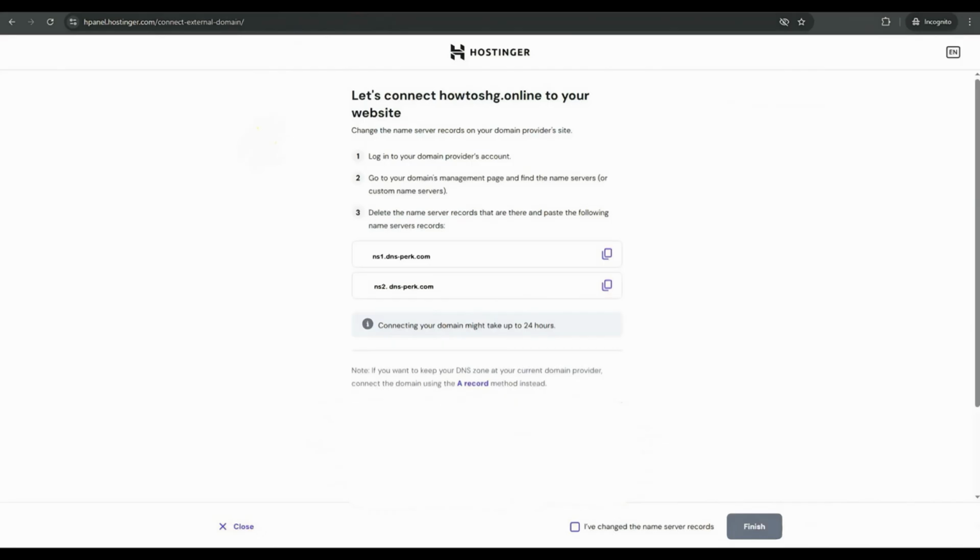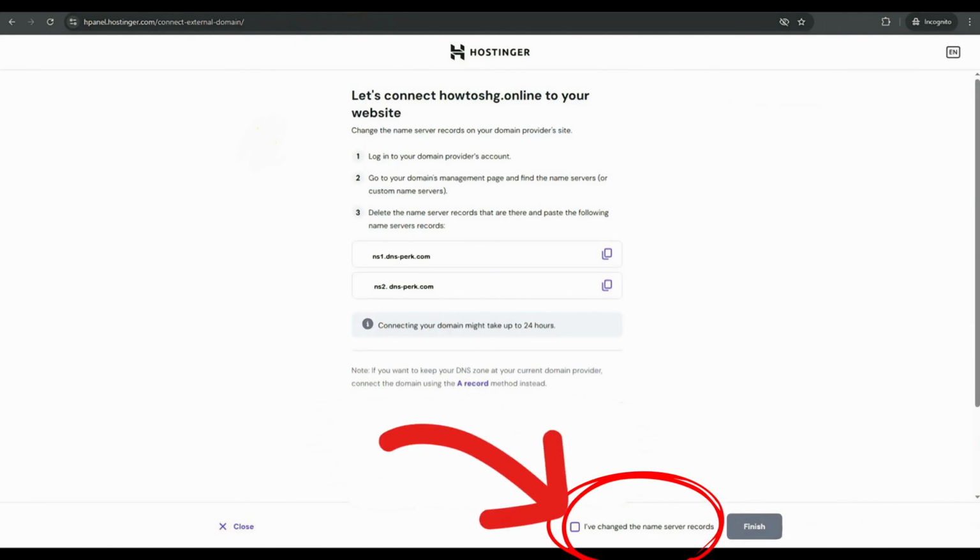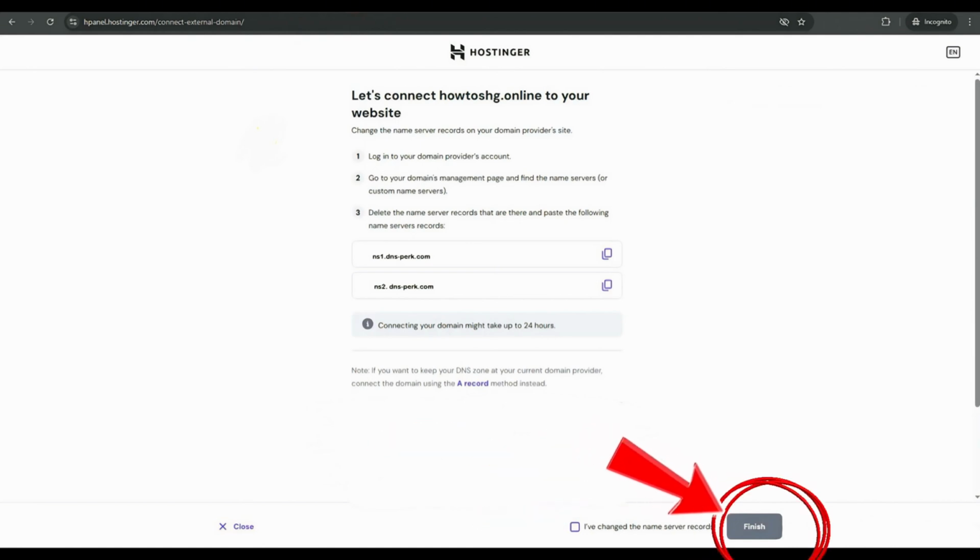Now, go back to Hostinger. Click I have changed my name server records, then click Finish. Hostinger will remind you that the process may take some time, and click Close. And that's it. You have connected Namecheap domain with Hostinger.